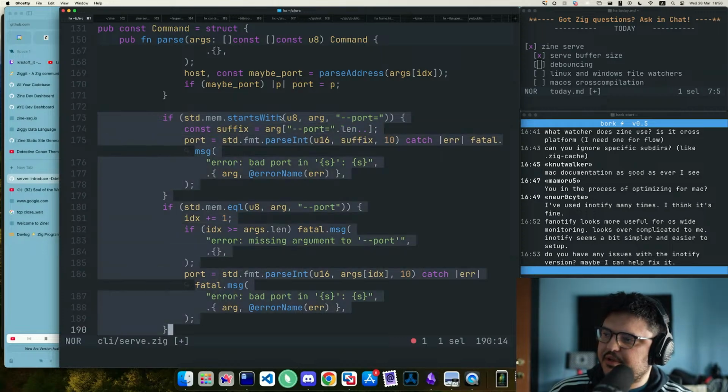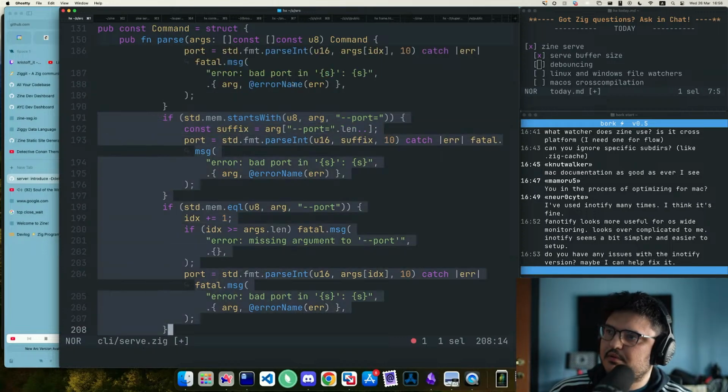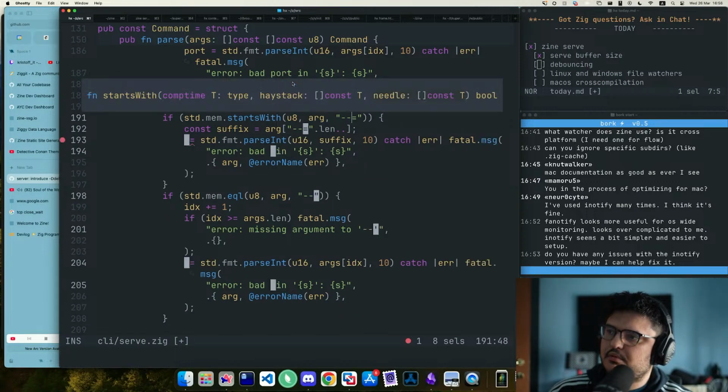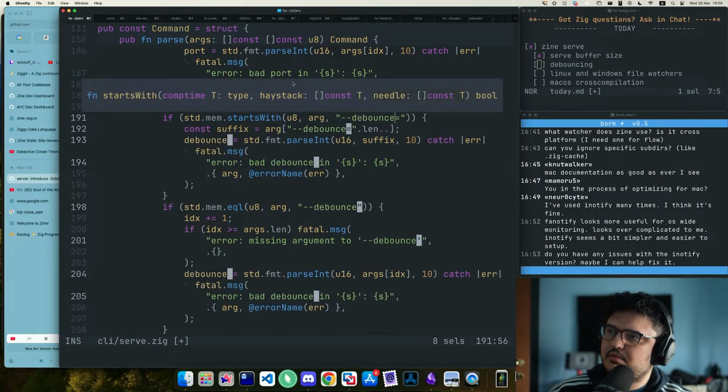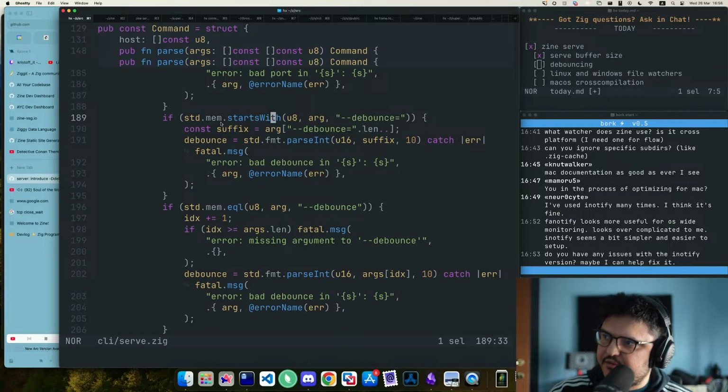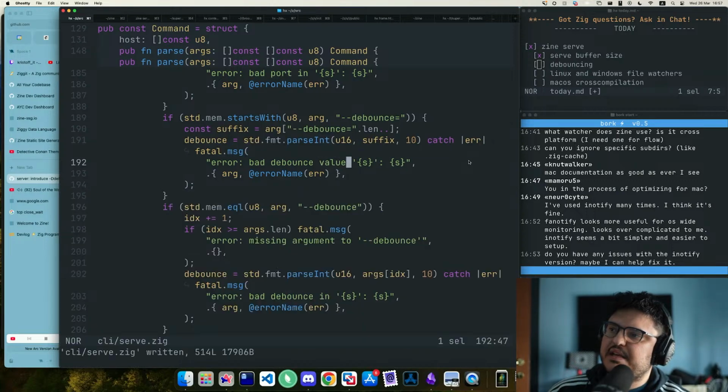We basically want to copy the code for port. Okay, let's see how that works. We are looking for the bounce equal. If we find it, we strip it, and we try to parse it, base 10, by the bounce value.